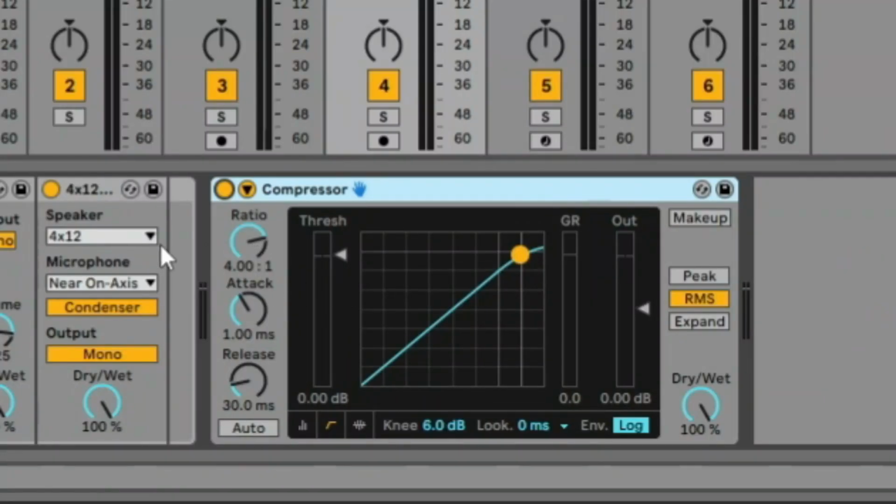Ratio, all this means is that if you have a 4 dB signal coming in, you're going to get a 1 dB signal coming out. It's simply the ratio of what's coming in versus what's coming out. The higher you have this set, the more gain reduction you're going to see. So we're going to set this at a 2-to-1 ratio.